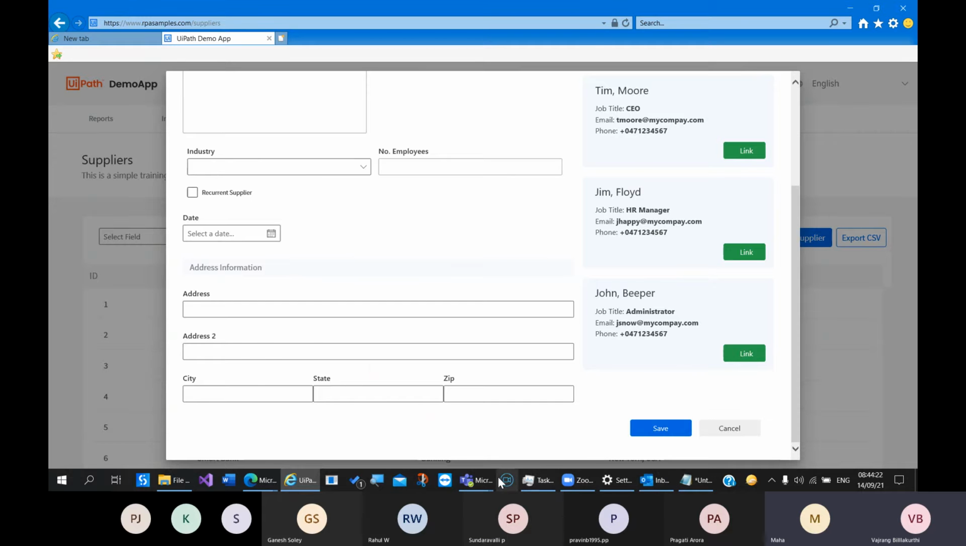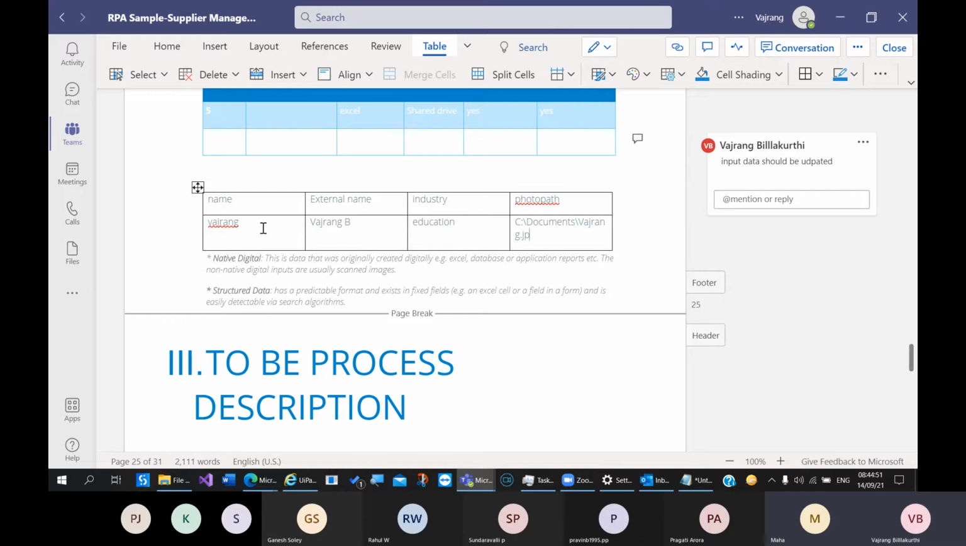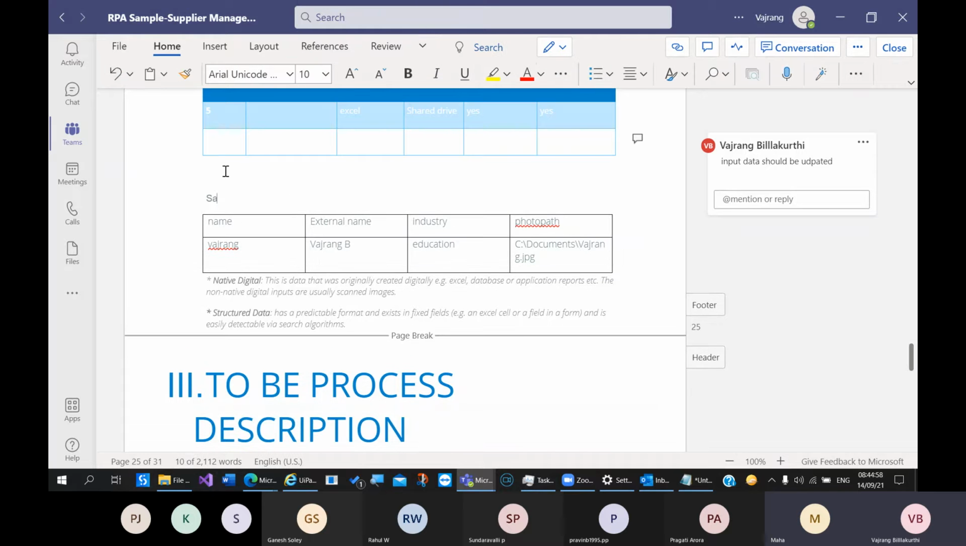So let's go with industry, photo path. Name is Vajrang, external name is Vajrangi, industry is education, and photo path is C:/documents/version.jpg. So let's assume that this should be the data type, sample data.